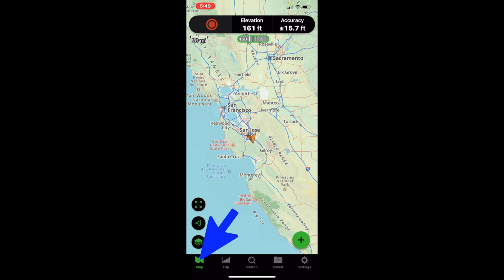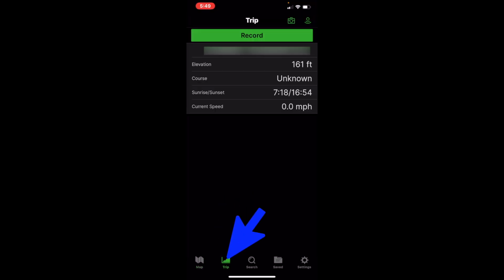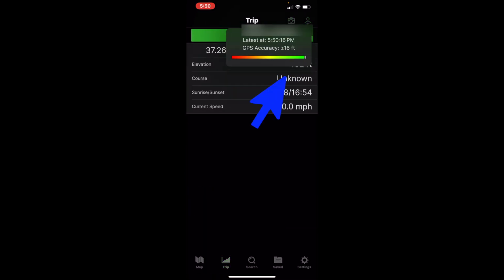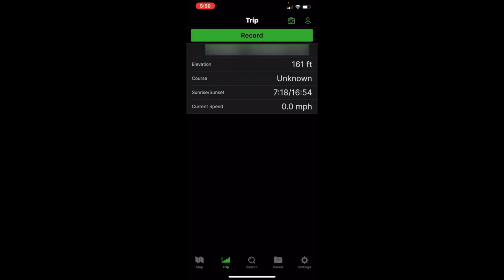Your bottom menu bar, we're currently on the map right now, that's why it's highlighted. If I click on trip, that's where you can record a trip just like you're doing with the track record button at the top left there. You also have access again to your camera. And to the right of the camera icon, that little bar on the bottom just gives you a little visual on how strong your connection to GPS satellites is right now.